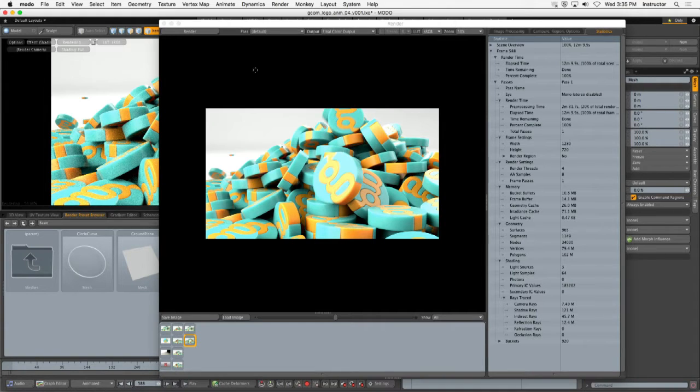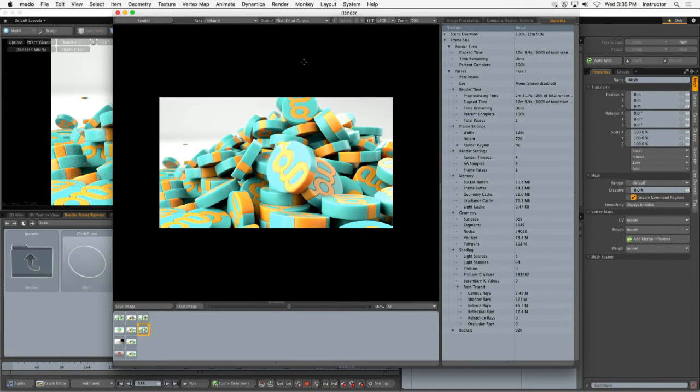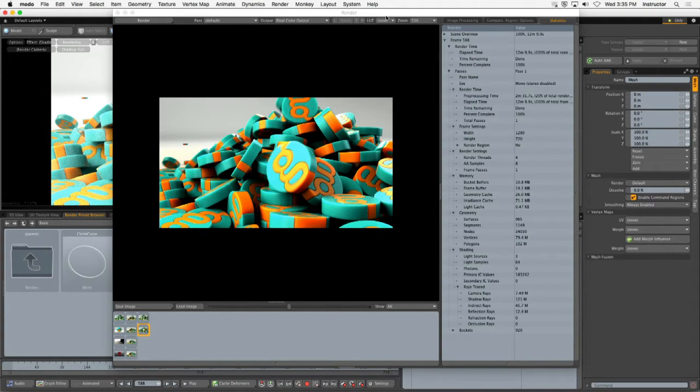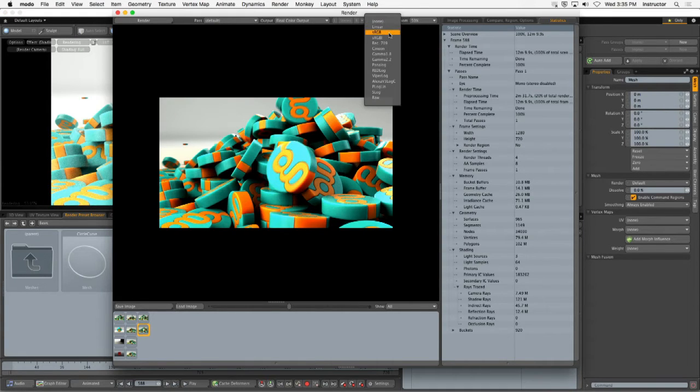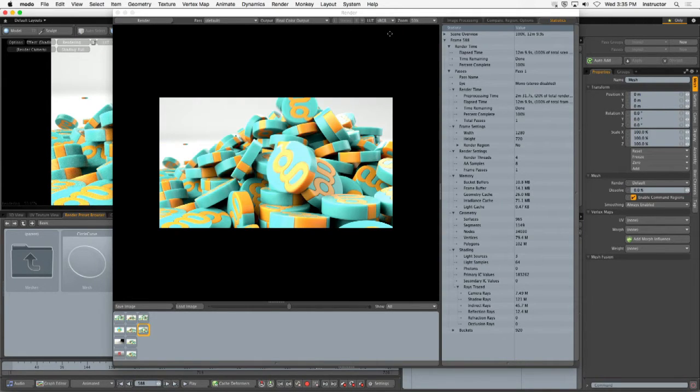Now watch what happens to my rendered image. Right now it's using the sRGB lookup table, and watch what happens when I change it to none. It's really dark, really contrasty, okay? So if this ever happens to you, before you save your image, just return to the render window and change your lookup table, your color profile, back to sRGB, and this is what you're going to be getting.